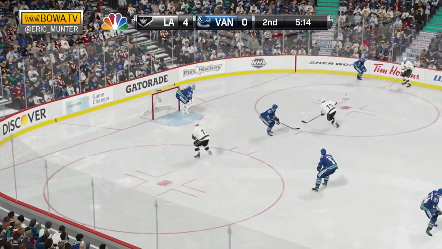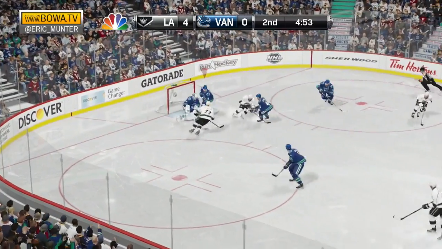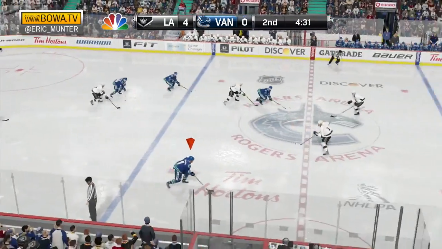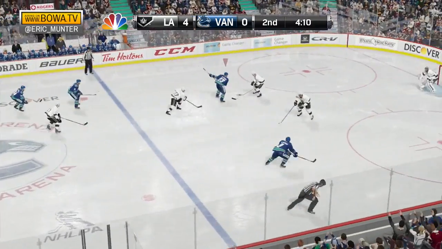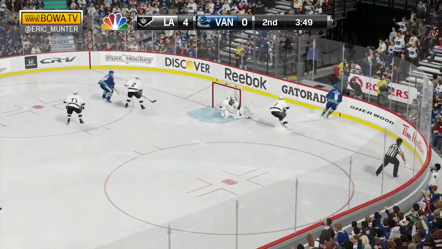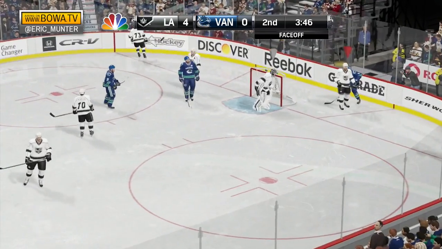Puck all the way around the boards. Tyler Toffoli to the man open to Carter. And he can't get a shot on goal cleanly. Cassian up ahead. Henrik shoots. Wide of the net. Cassian shoots. And Quick traps it there.